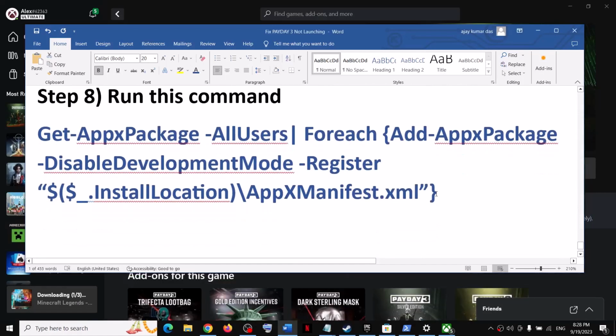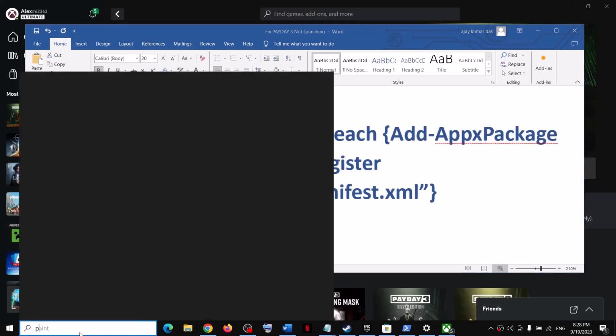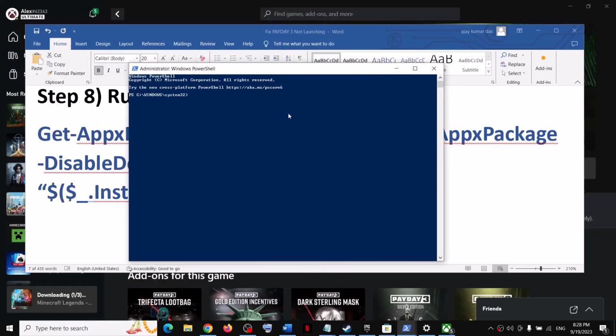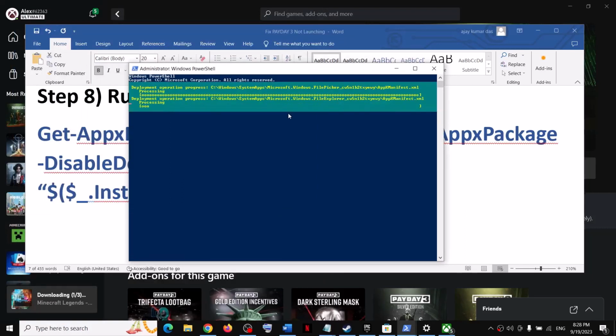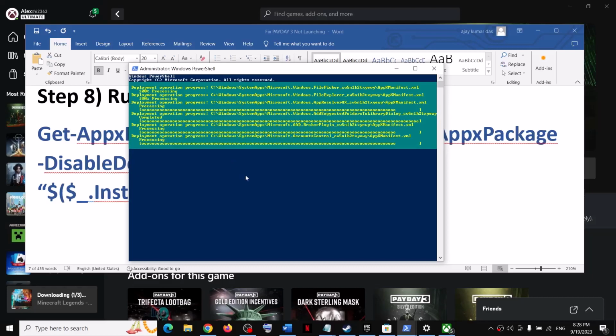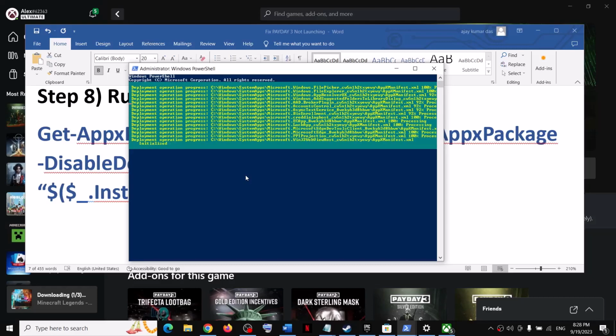Next step is to run this command. This command is provided in the video description. So copy this command, type in PowerShell in Windows search box, and then make a right click on Windows PowerShell and then click on run as administrator. Click on yes to allow, and then paste the command over here, hit the enter key. Now this process will take some time, and during this process you will see some errors in red color. So if you see any kind of error in red color, just ignore it and let the process complete.